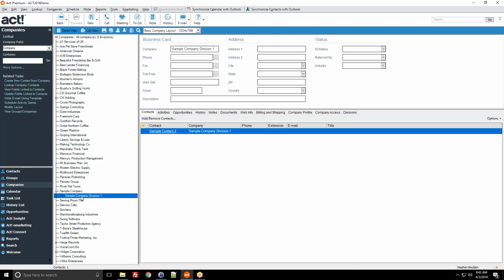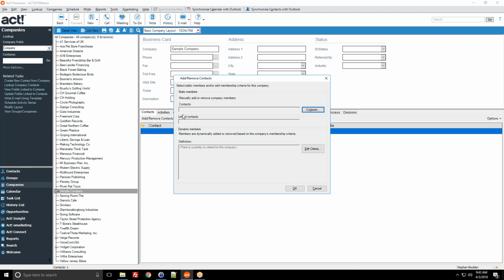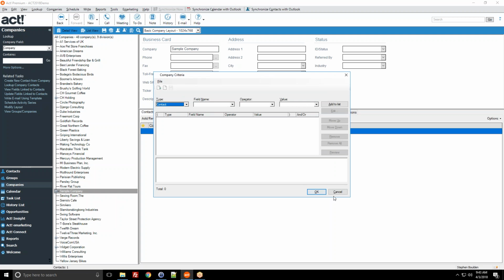Point of correction, actually. It does not automatically associate them upwards, but if I want to manually associate the contacts, I can go to this Add or Remove Contacts button for the company parent record under Add/Remove. And just like you do with groups, we can define dynamic criteria to say everybody with sample company in their name is automatically a member of this parent company. That will cause it to automatically trickle upward.